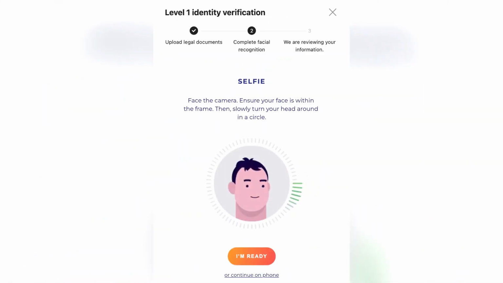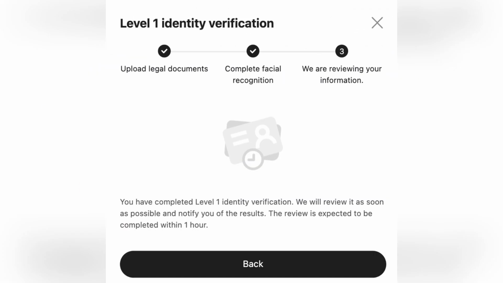After that, Bitget will ask you to complete facial recognition using your computer's webcam. Position your face inside the frame, follow the instructions on the screen, and wait until the scan completes successfully. When you finish the face scan, Bitget will start reviewing your submission.